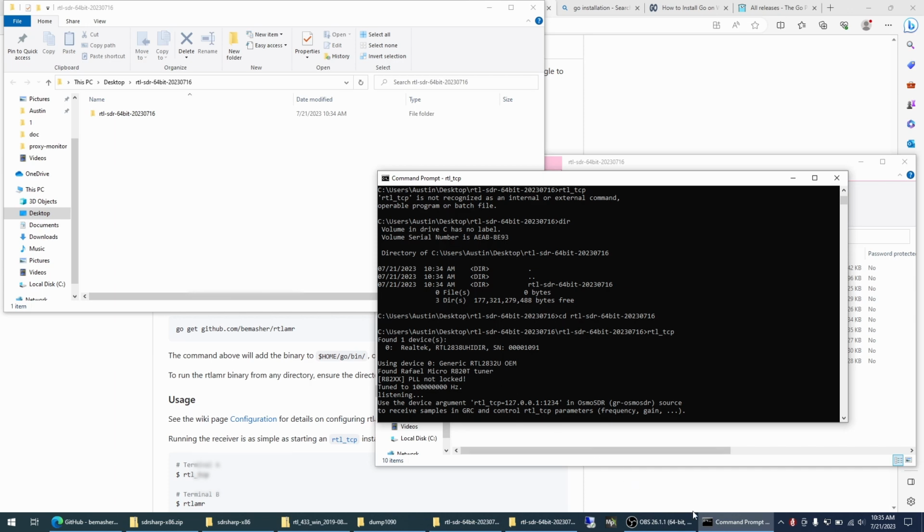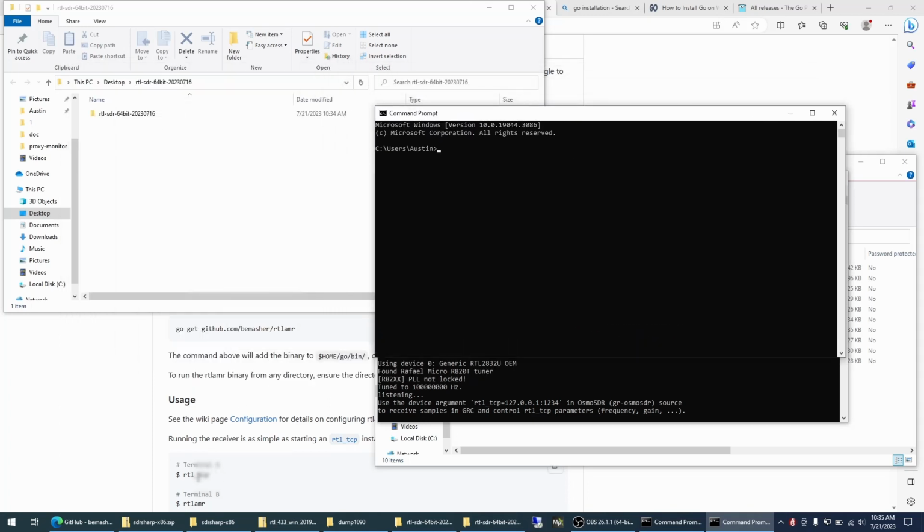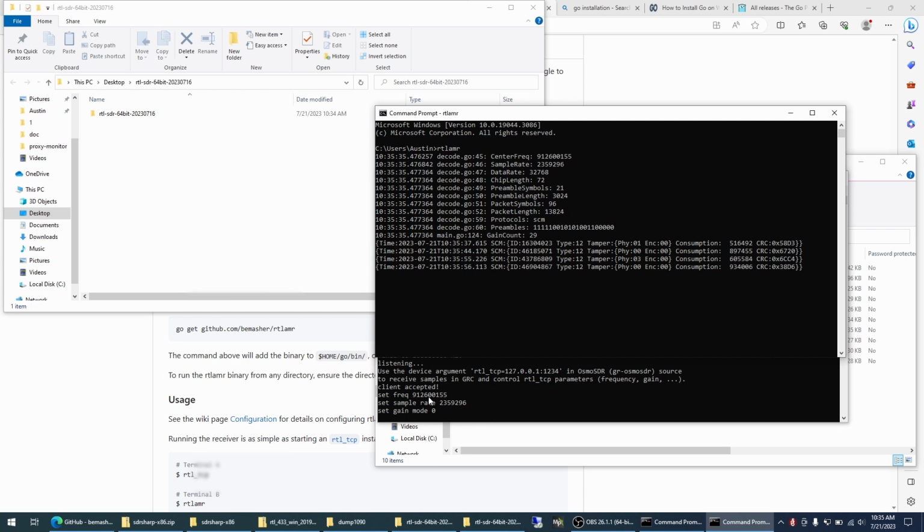Alright, so now in another command window, it says terminal A, RTL TCP, which we have done, and terminal B, rtl-amr. Okay, that just set the frequency over here to 912 megahertz, 912.6. Now I'm going to switch out an antenna for one that's a little bit closer. But either way, we can still see readings coming in. A lot of readings. We've got 5 different meter readings so far, all of type 12.